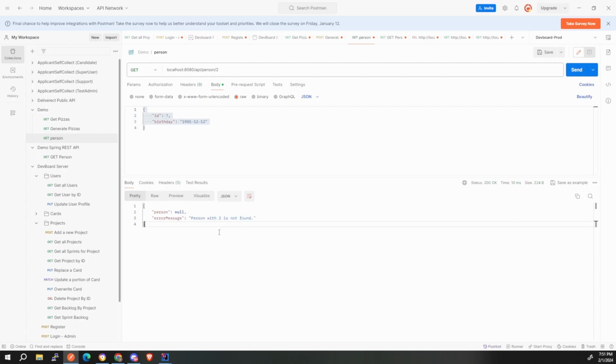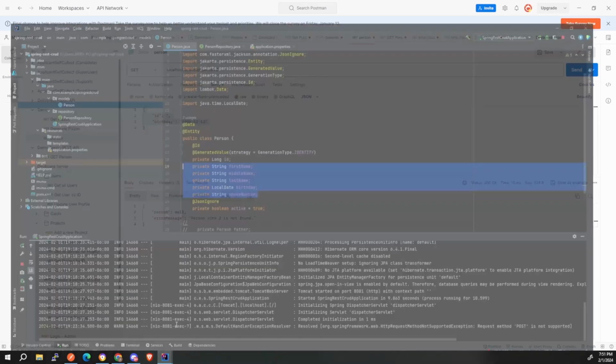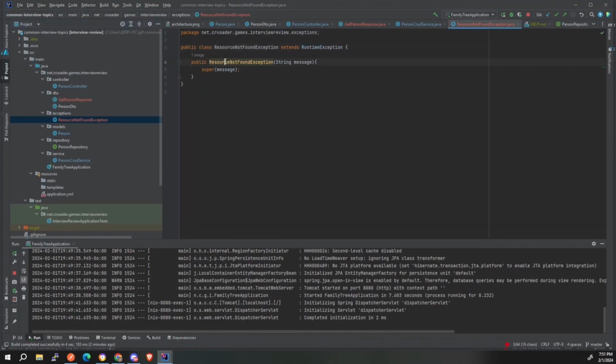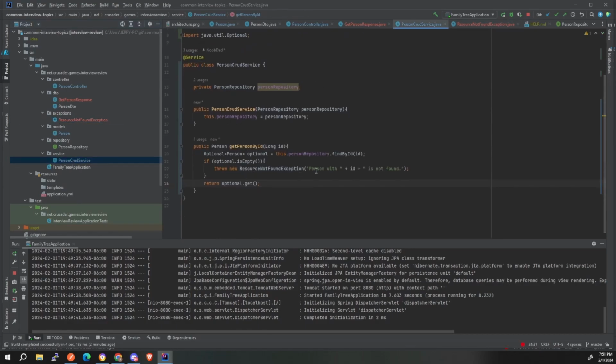Where did you put that message in the service class? In the service class, it's the whole purpose of doing this constructor with the string message. So then in here, you can do resource not found, person with ID not found. Okay, so now that we have this, does anybody have any questions?